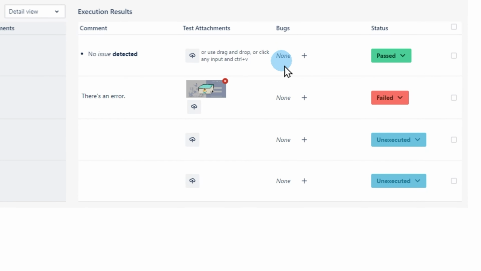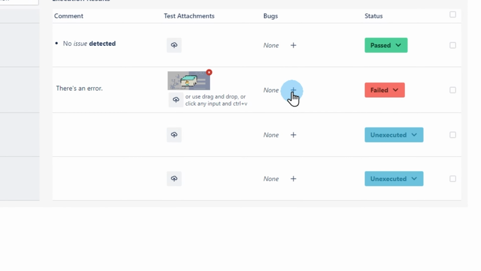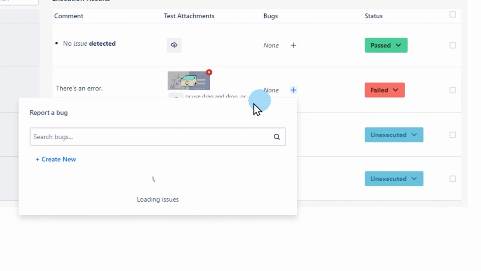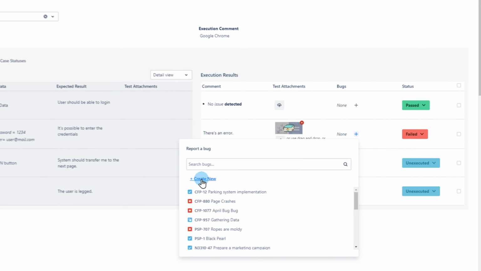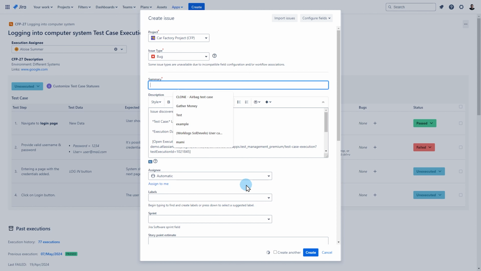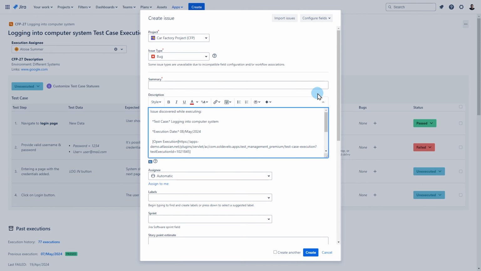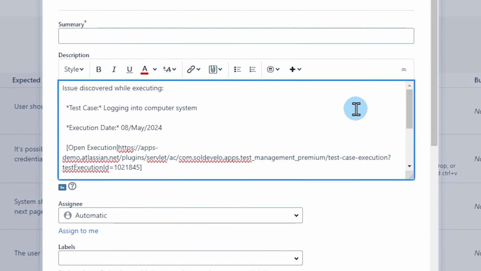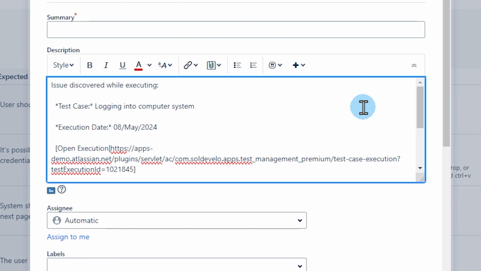In our application, you can do this directly from the execution page by clicking on the plus button and selecting Create New. The typical Jira issue creation window will open. Notice that the issue description is automatically filled in by our app. It informs you when and during which execution the bug was found. There is also a link redirecting you to that execution. I'll show you how it works in a moment.